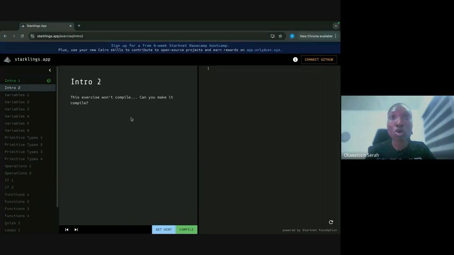This exercise won't compile. Can you make it compile? What are we supposed to do to make it compile? Anyone in the audience?